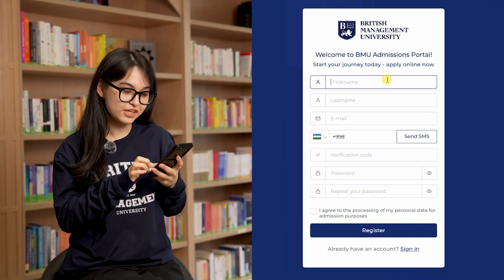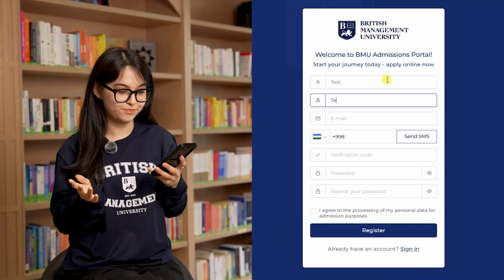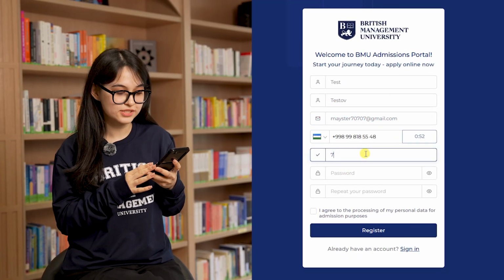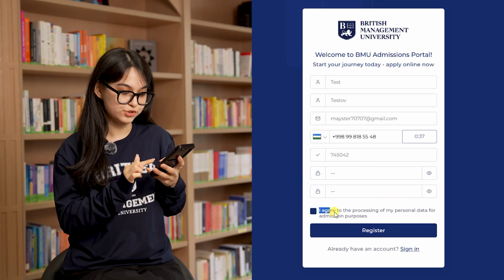First, you need to create your BMU account. Go to your application portal and click on Register. After entering your basic information such as your full name and email address, you'll be directed to the main dashboard.